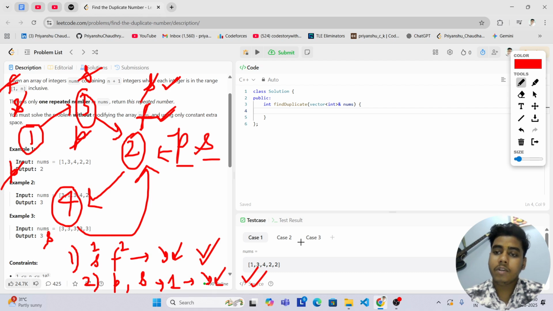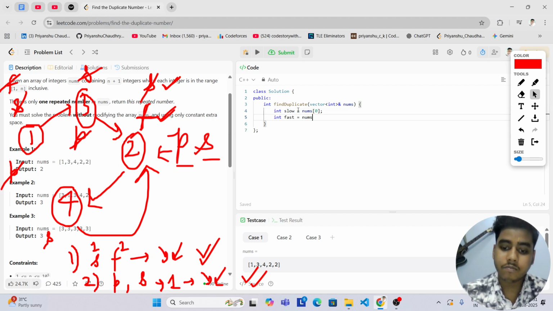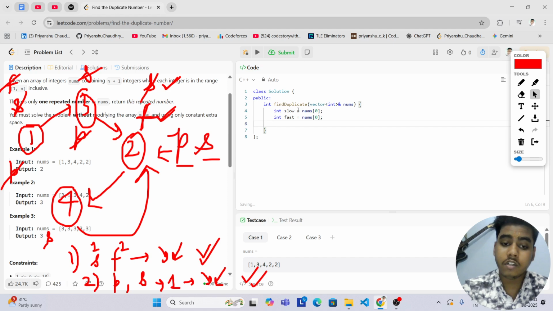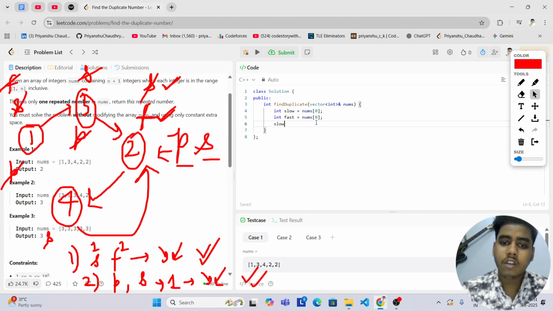So if I go to the implementation part now, first we have to declare slow and fast pointers. Slow pointer will be at the starting, and fast pointer will also be at the starting. Now we have to keep moving them in the first operation until we find them at the same place. But we can see that in the starting they are already at the same place, so this would break our condition. So let's move the pointers by one.